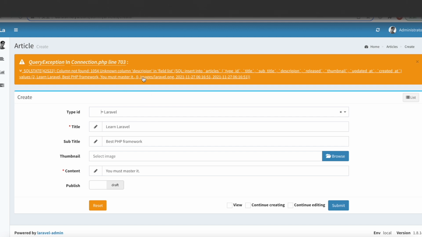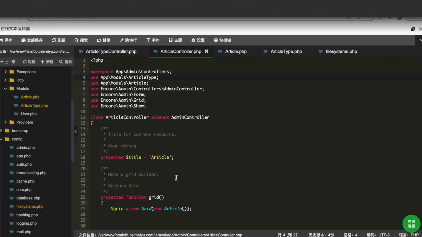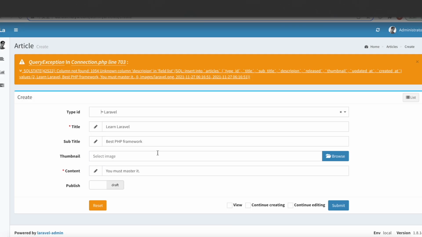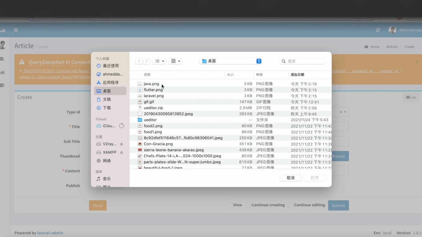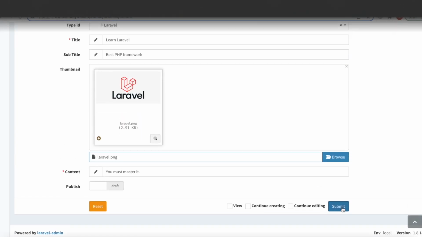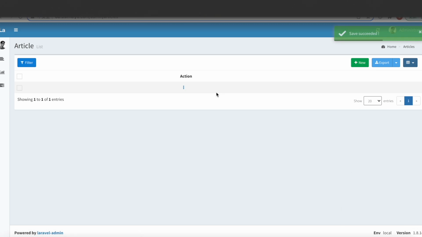Okay, unknown column description, I think we might have a bit of an error over here, so you're missing a T. Okay, let's see what else. Everything else is saved automatically. You see, that's another amazing thing about it. So here we'll save it, upload the Laravel image. One second, let's submit it, and it's submitted.